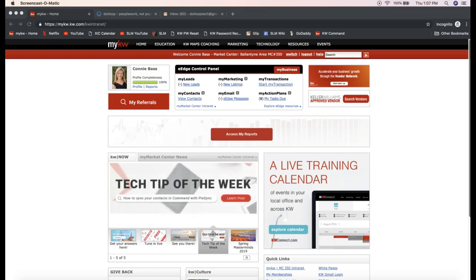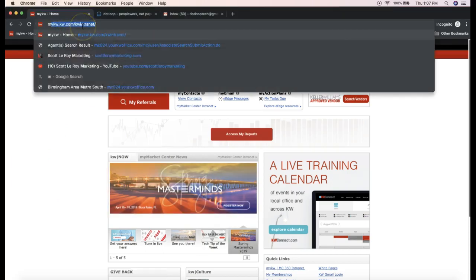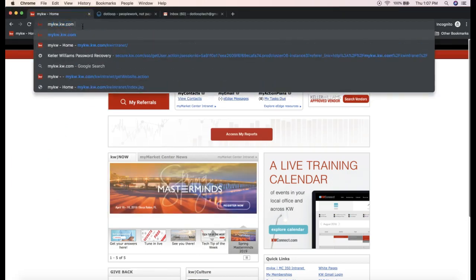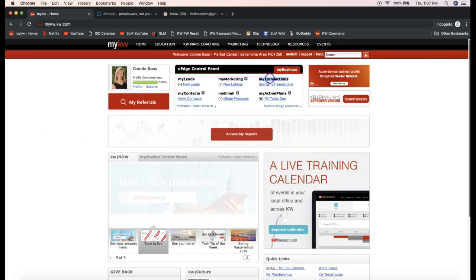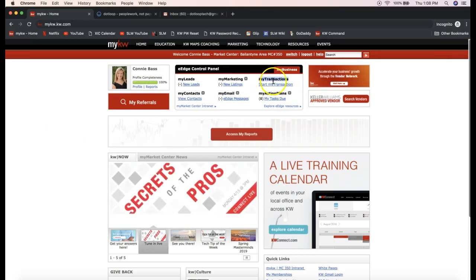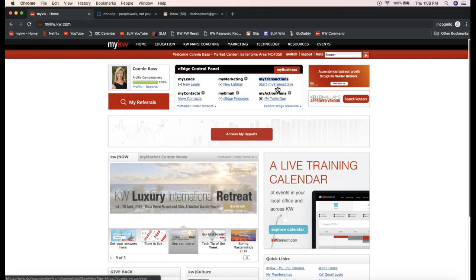And the best way to get into Dotloop is by going to mykw.kw.com, which is where I am on my screen here. So that is mykw.kw.com to access your Dotloop account. From there, you'll want to focus your attention on where it says My Transactions on the top center edge control panel box. Go ahead and click on the blue link that says Start My Transactions to access Dotloop right away.